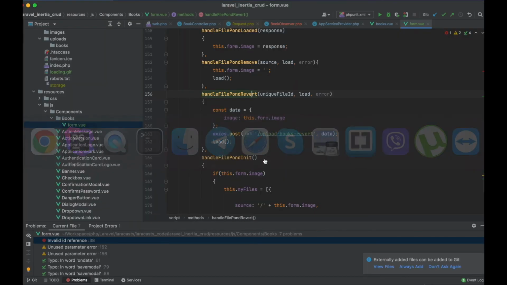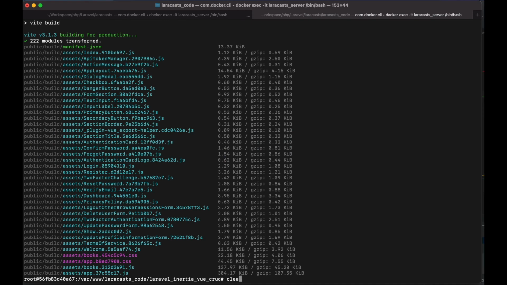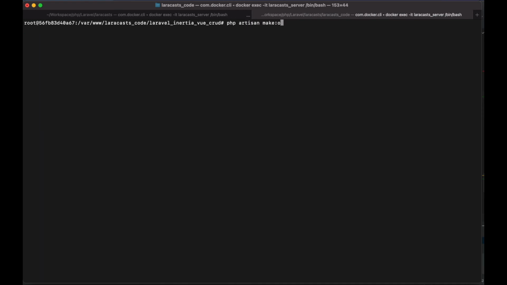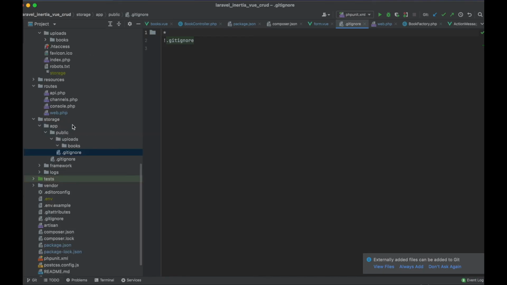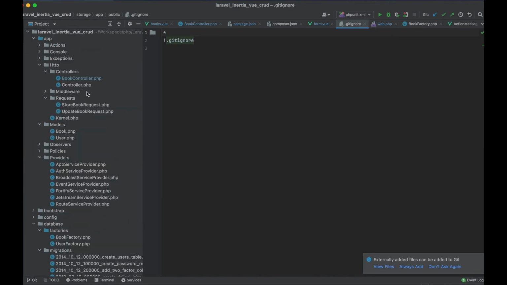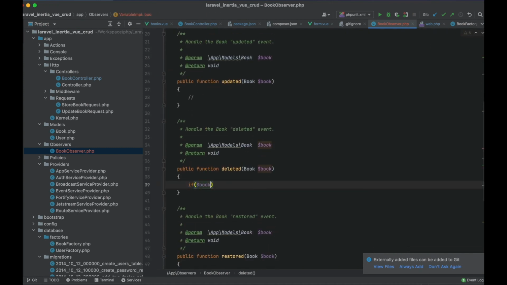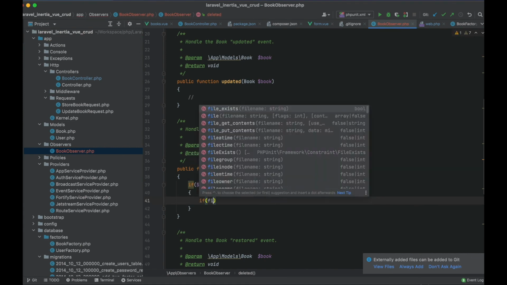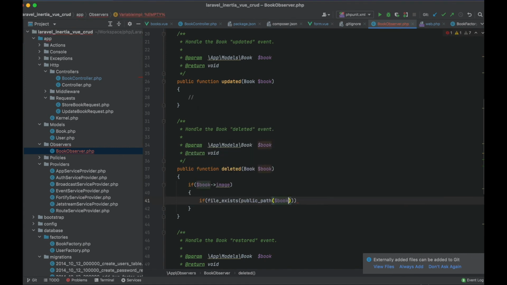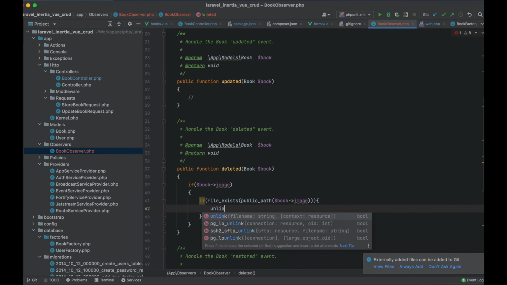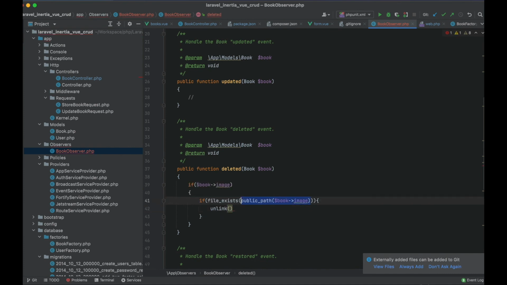Okay, let's go to the command line, clear, and let's create an observer for my model. Book observer. Okay, now that the observer is created, let me use one of its methods to delete the image. I will use the deleted method. So if book has an image, I will check if the file exists, and if it does, then I'll delete it. As simple as that.